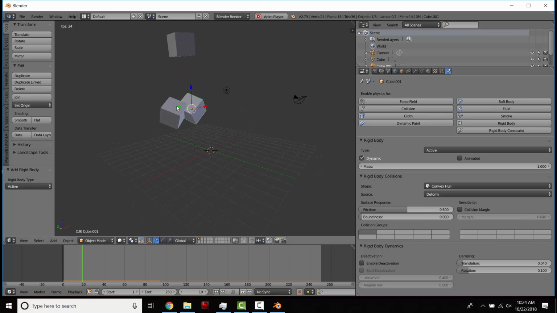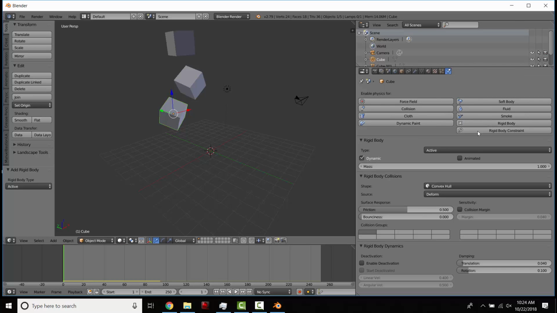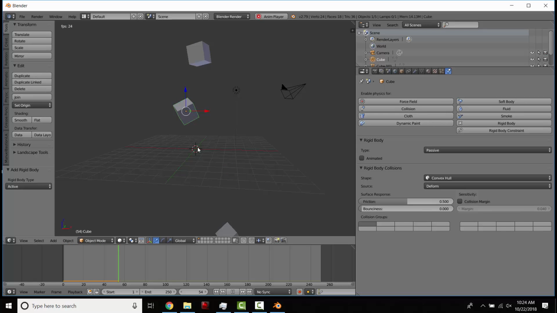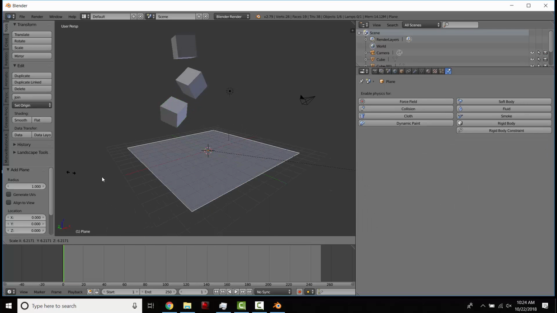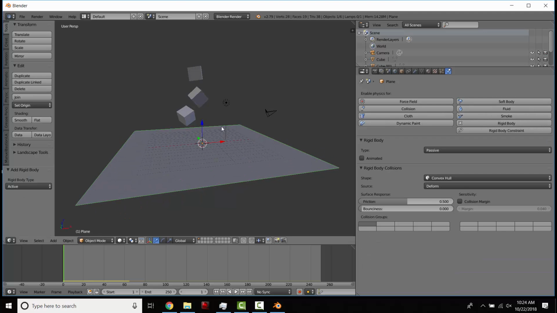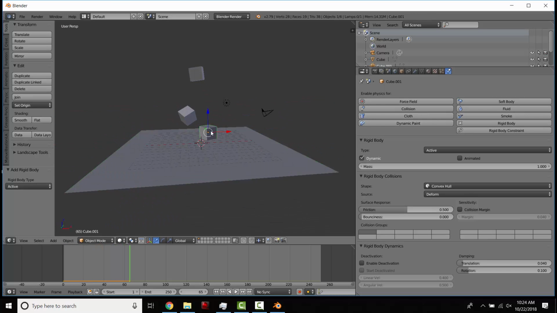It went through this one because this one isn't being seen by the simulation. So we could make that also an active, but let's make it a passive, which means now it's having influence, but it's not actually doing anything. But you could also make a ground plane and make this rigid body and passive.